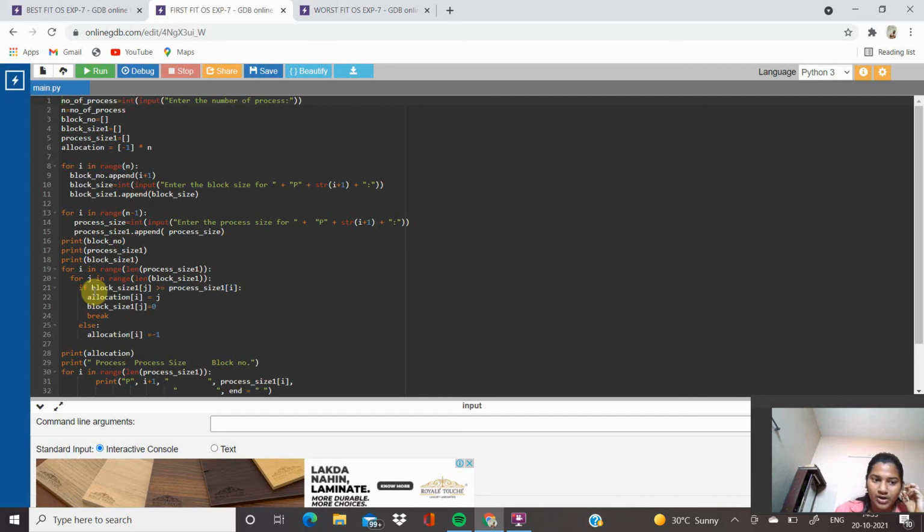If block size 1 j greater than or equal to process size 1 I, allocation I equal to j, block size j equal to 0, break, else allocation I is equal to -1. Print allocation, print process space process size block number.